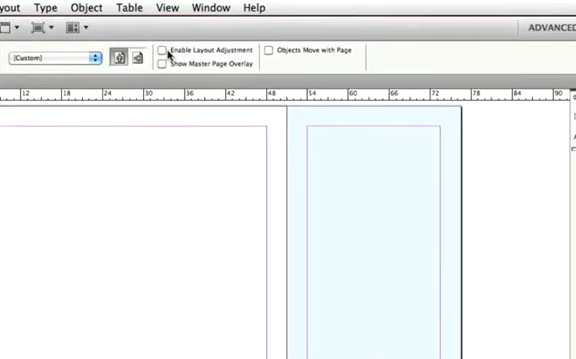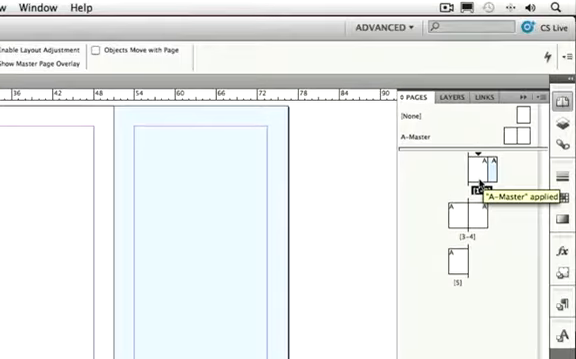When you're using the Page tool, you can also turn on Enable Layout Adjustment before you change a page size to have any layout adjustment settings you may have built into your file take effect when you change the page size. You can decide if objects do or don't move with the page as you change the size. And you'll notice that both of these are linked to the A master page, even though that master page is a letter-sized page. This also has the same column and margin settings as that master page, even though they're different sizes.